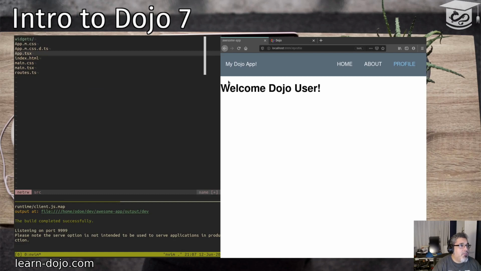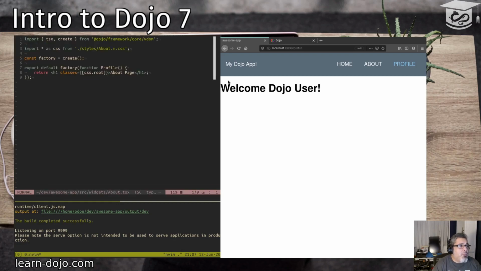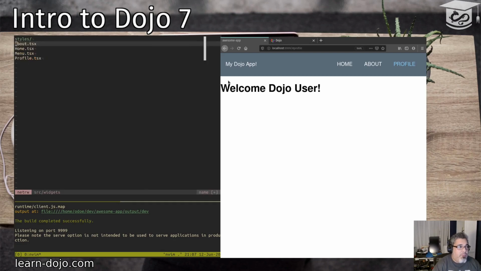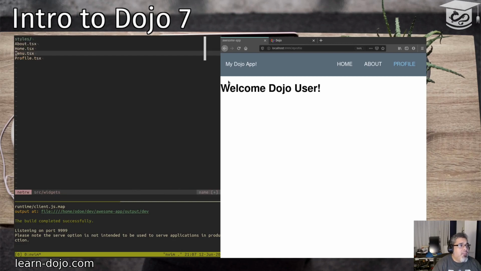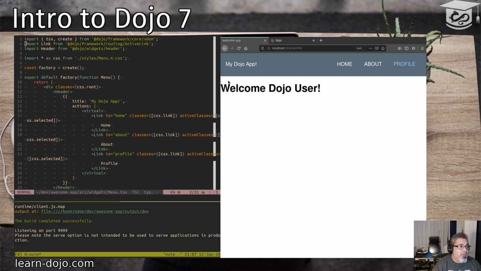Let's see here. So this is all pretty basic. A lot of this is going to look more of the same, right? The very simple small widgets in here. It could get a little bit more complex depending on what you want to do.